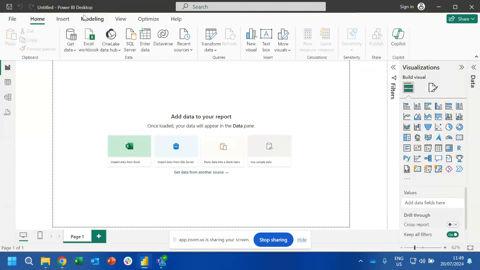For example, your menu bar and your title bar. Excel has a menu and a title bar, but there are some other things that are different in Power BI. So I'm going to talk about some things here. In Power BI, you have these four views. By default, Power BI opens to your report view, but there are other views here.